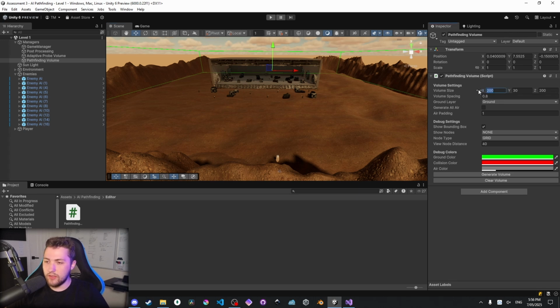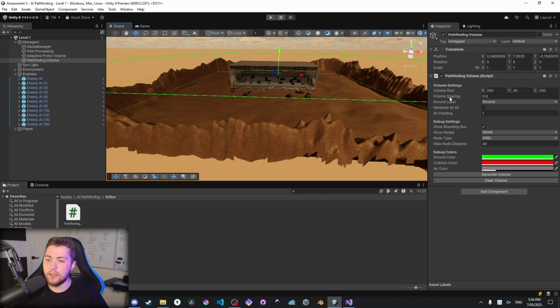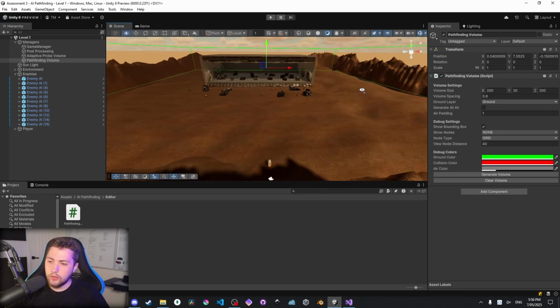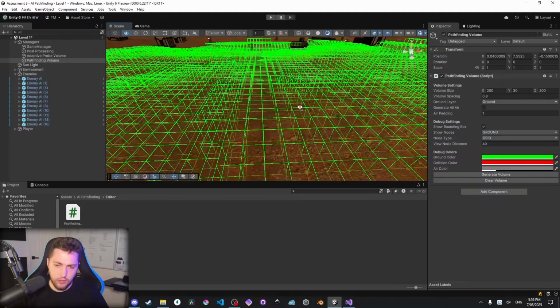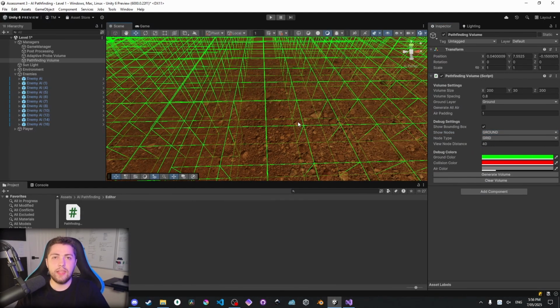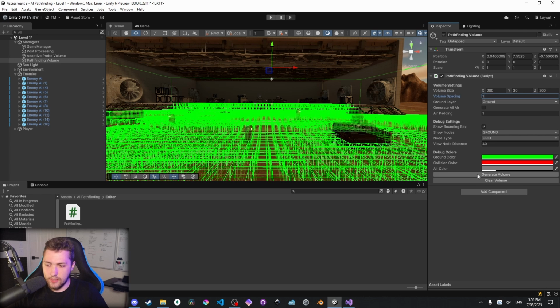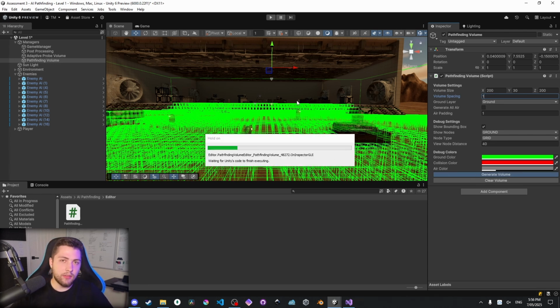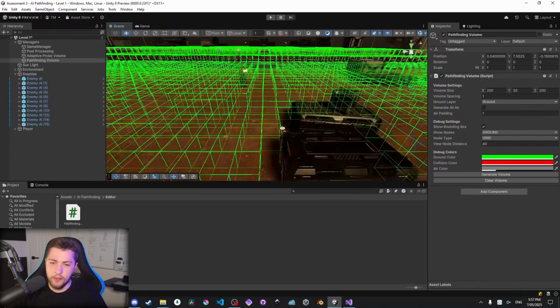So you can adjust the volume size here with your X, Y, and Z, as well as pick the volume spacing. So right here we have a volume spacing of 0.8, and if I were to show our ground nodes, you'll see that each node is 0.8 meters in width and height. And we can change that just here, go to 1 and regenerate the volume at the bottom, and it'll be less accurate, but it will be more efficient, so it just depends on your use case there, on how accurate you need it to be.